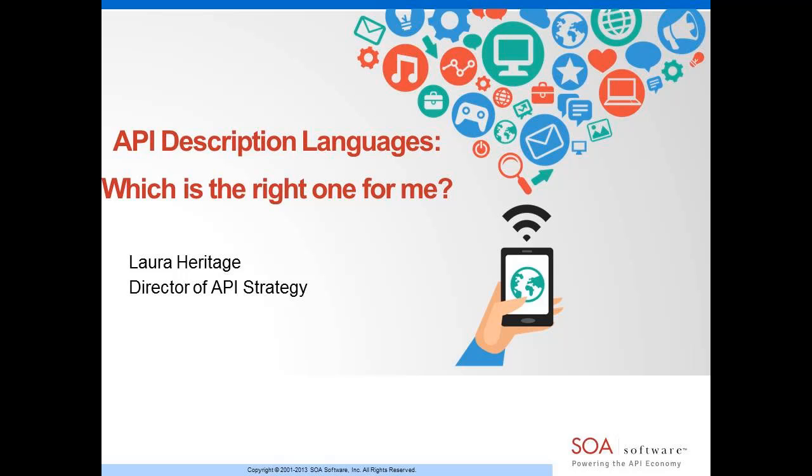We're going to be talking about API description languages and hopefully try to give you a good overview of what they are, why they're useful for an enterprise, and dig a little deeper into a couple of them that I see most often when I go out to customers.